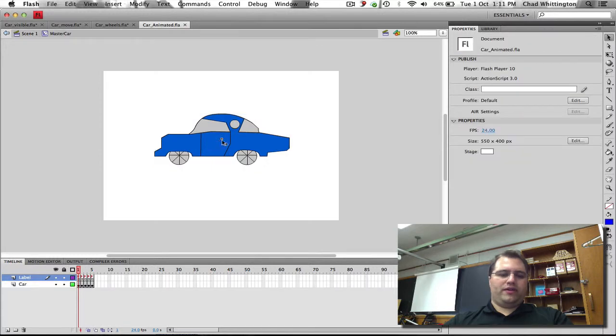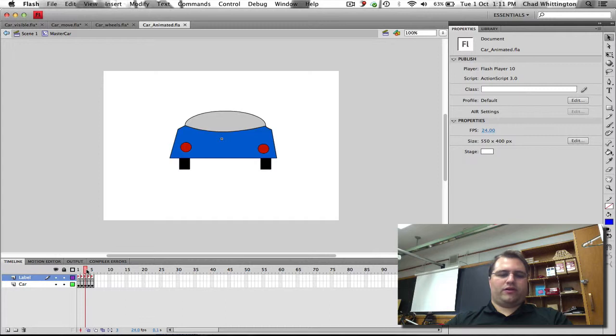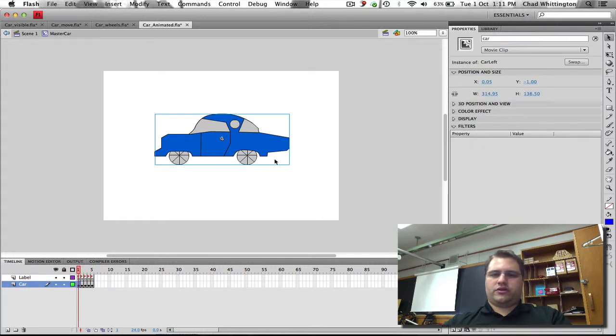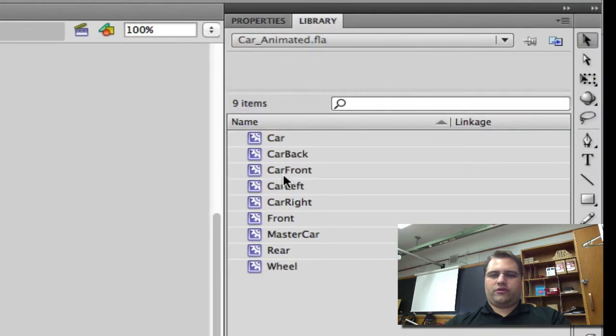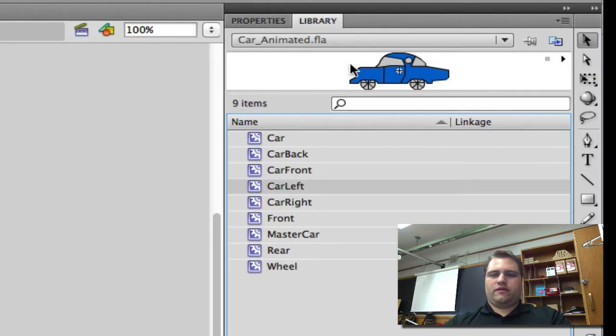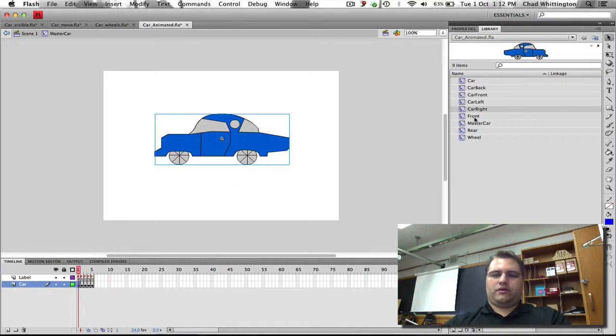And when I open that symbol, I have various states or labels. So one of them is to the left, one is to the right, one is from behind, one is from the front, and one of them is stationary. On each of these, you'll notice that I have the car, and in this case, the car is an instance of car left. So car left, if we look over in our library, is this clip. So to the left, and it's moving up and down. Car right is this clip, etc.